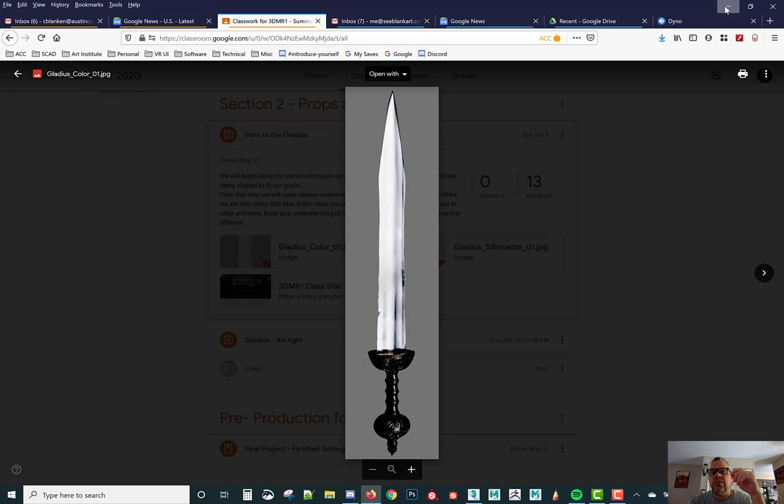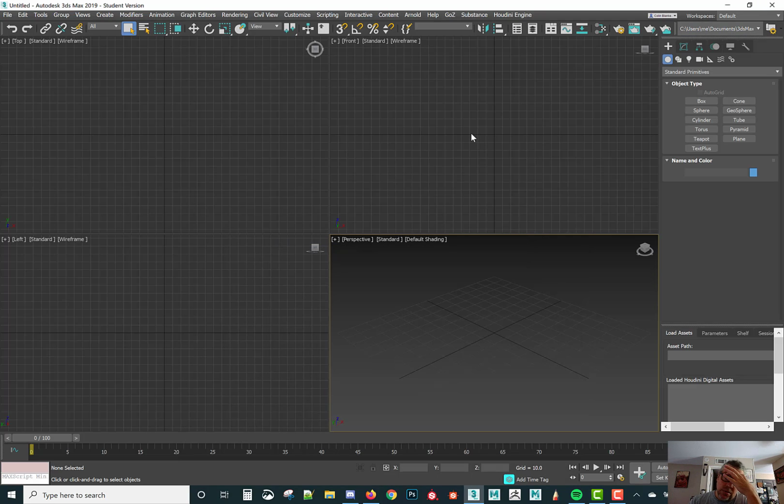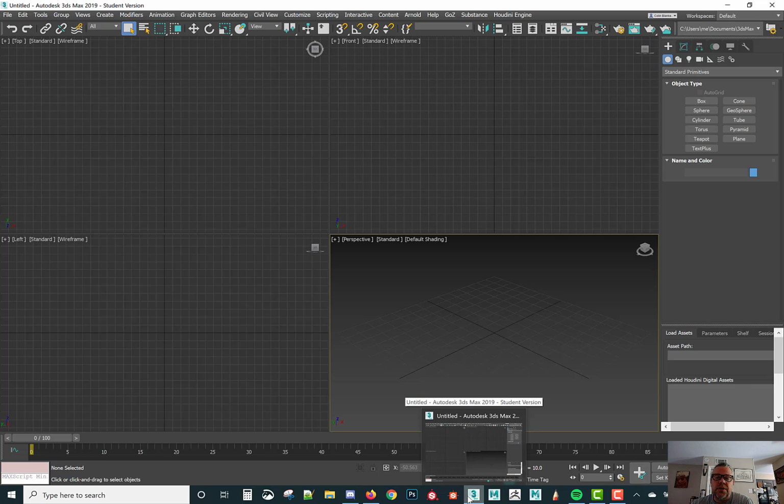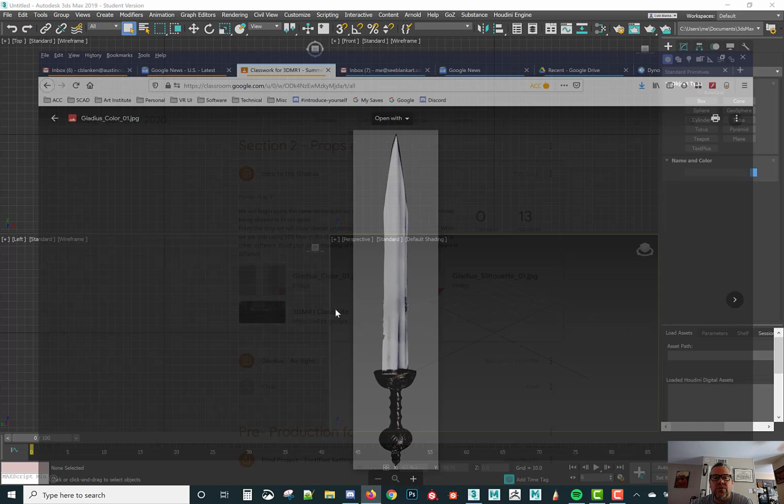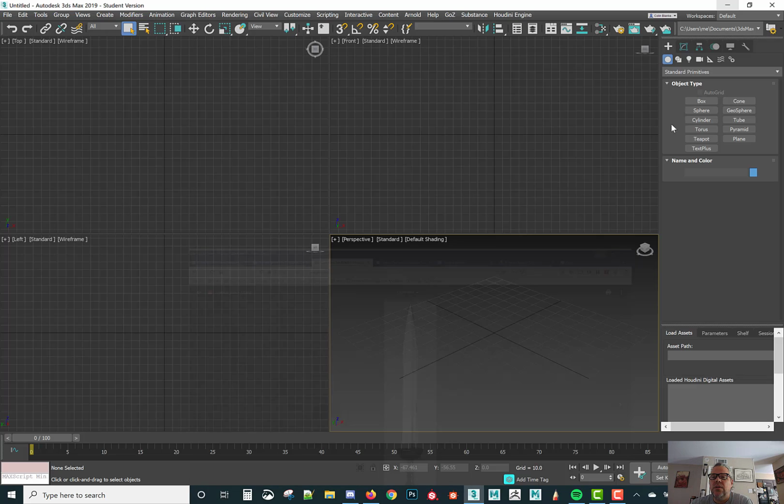And what we want to do is bring it into 3ds Max so that we can use it as our measuring tool to make sure that we have the right scale, or the right proportions. Since this is a sword that we're just kind of learning how to use 3ds Max, I'm not going to worry too much about the scale, but more about the proportions of the actual image itself.